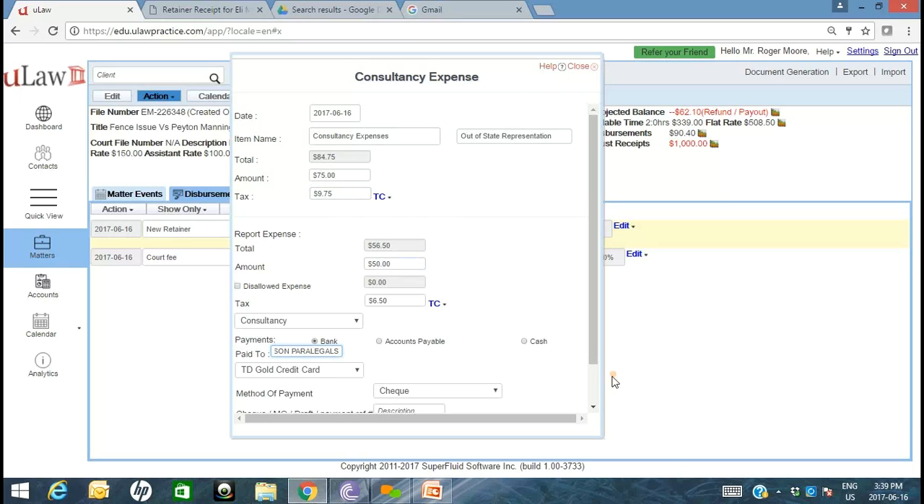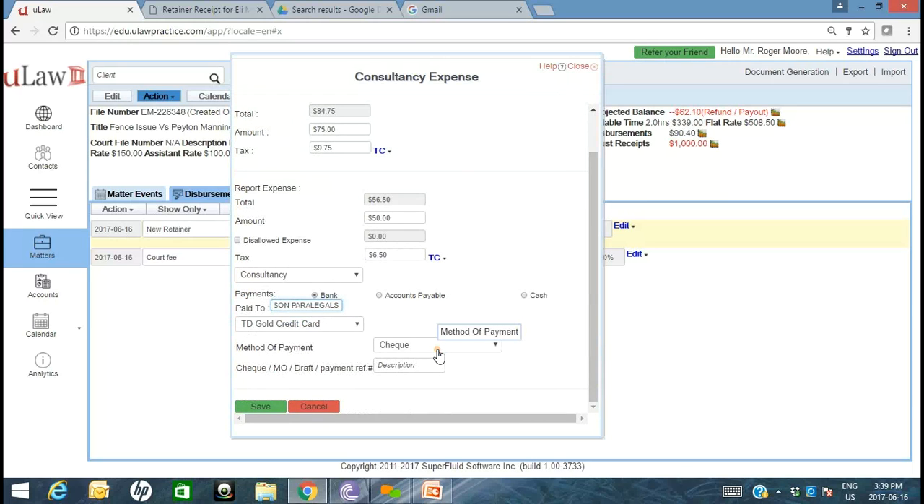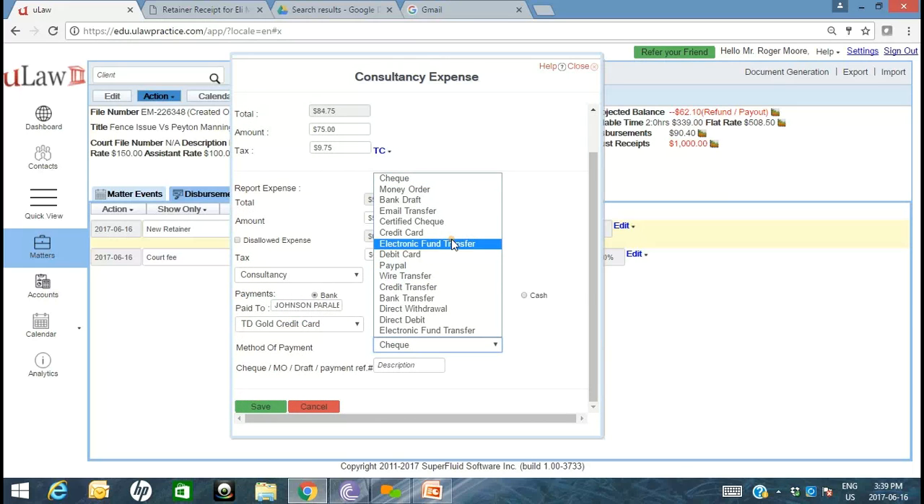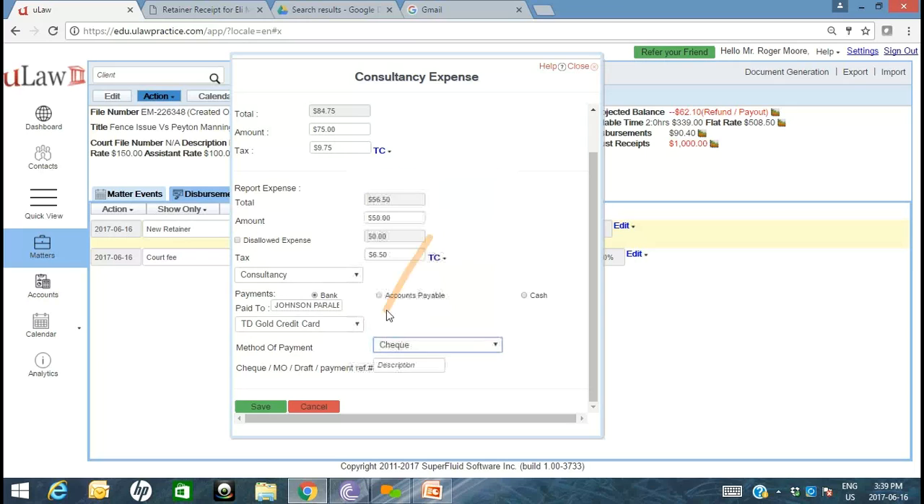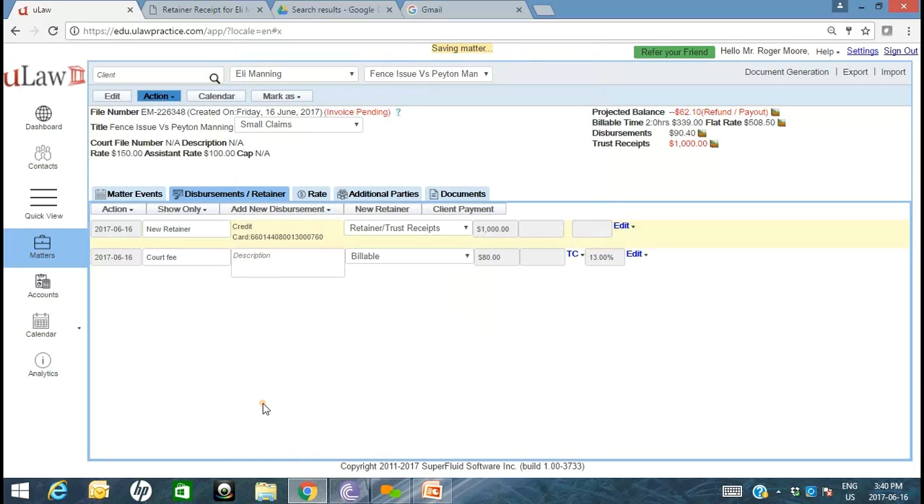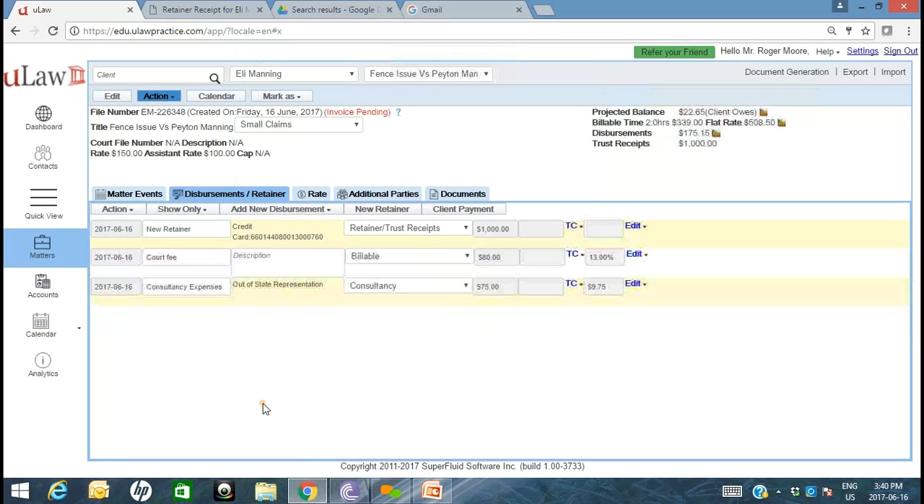All right. We've got a bunch of disbursements. We've got a couple of dockets. Fairly interesting. Now you're going to notice this file changed black, which is fantastic. You want to stay in the black. The client now owes you $22.65.